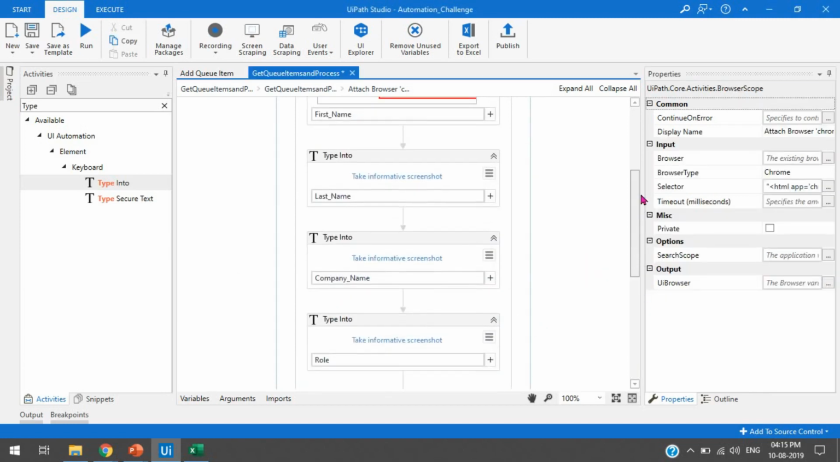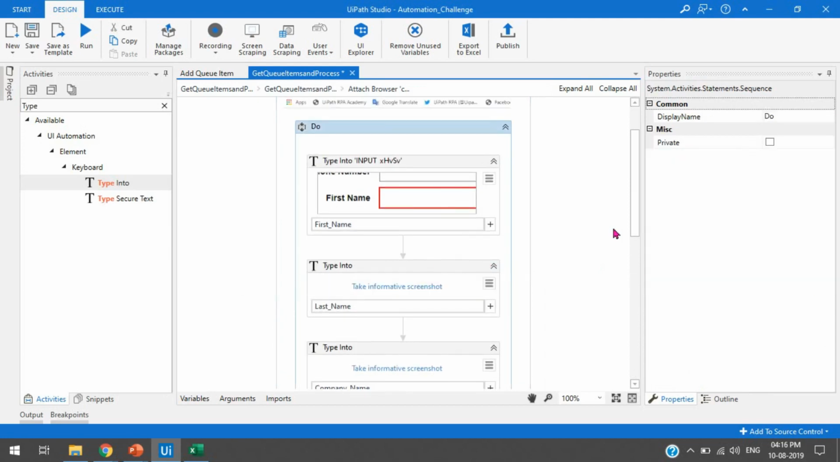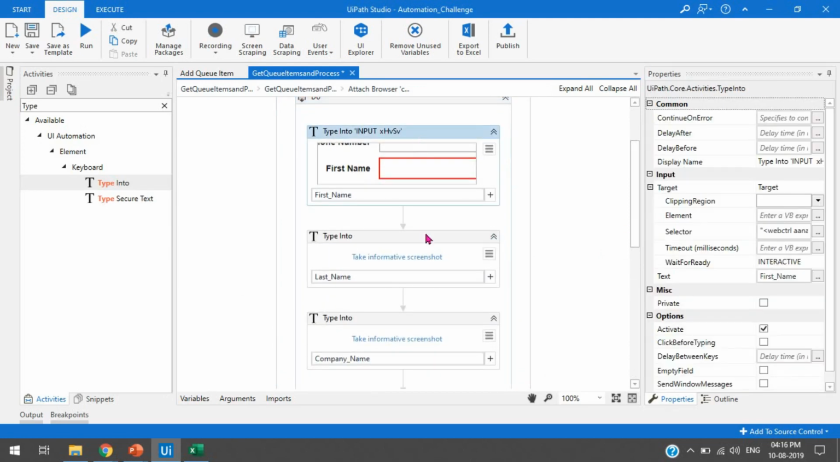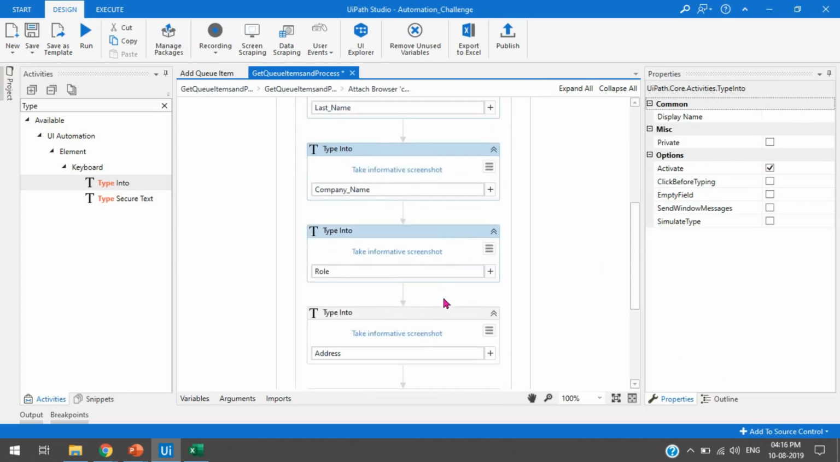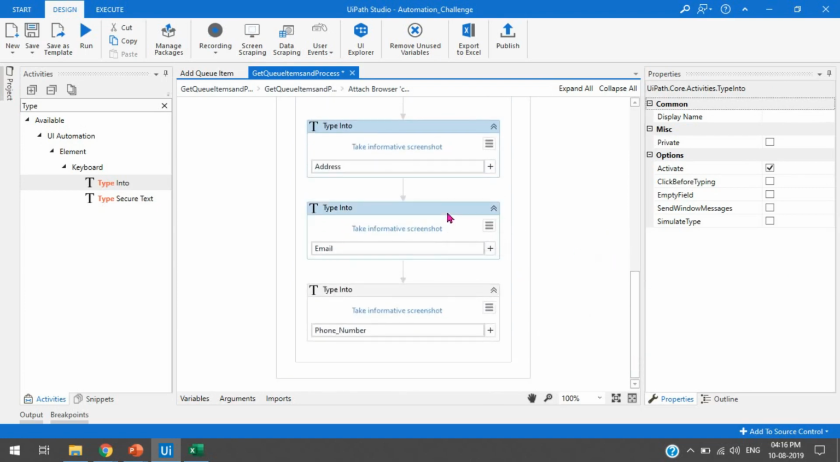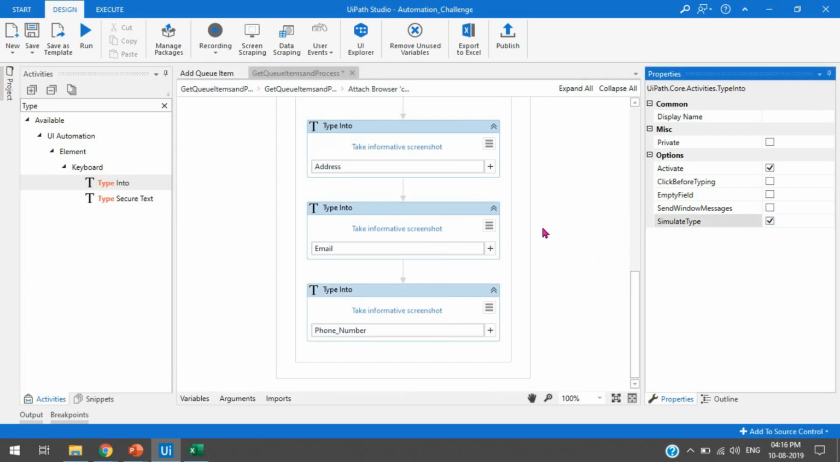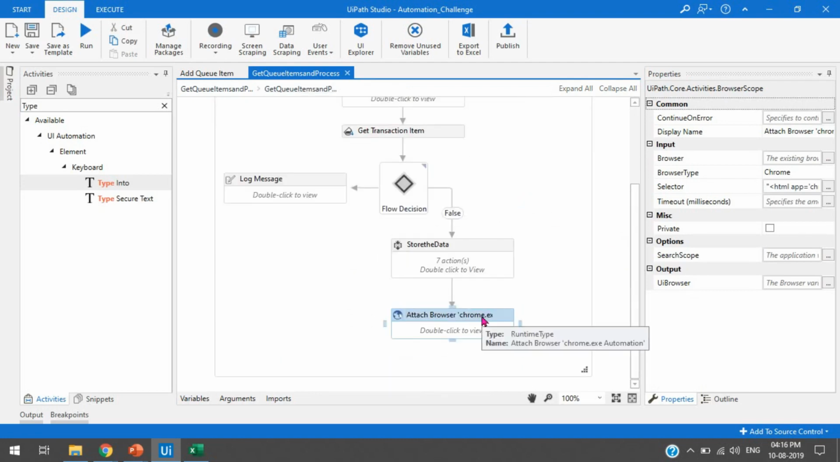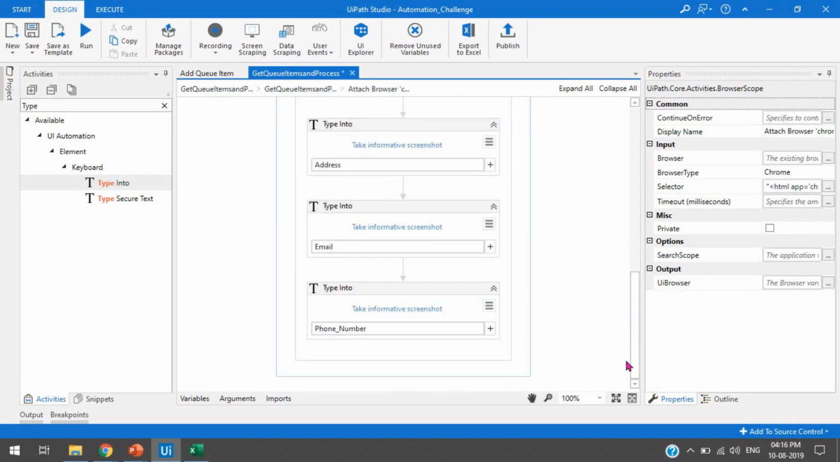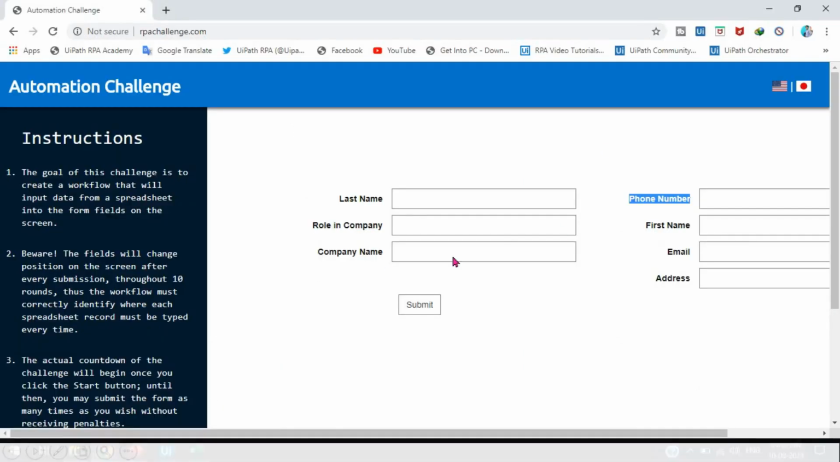Now we are done with the Type Into activities. One more thing we can do, we can select this Type Into and set simulate type, so that it will not take too much time to process each item, and also at the time of running the process we can see the status from the Orchestrator. Now save this, and after it puts in the phone number, the next step is it will click on submit.